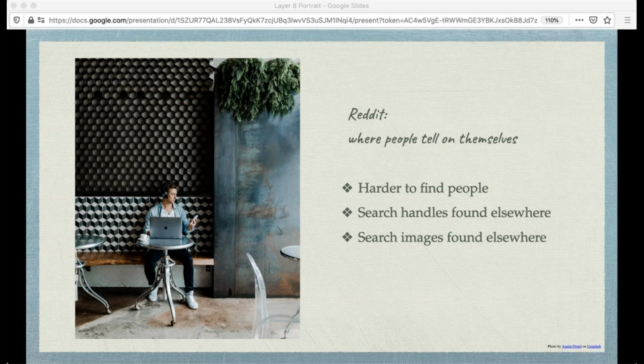I absolutely love it when I can find someone on Reddit, because it's really where people tell on themselves. I have found that it's harder to identify folks on Reddit. People are generally using handles that don't lead back to them in real life, so it's usually not the first place I look. I usually have to figure out a second handle that they have and start cross-checking things on different sites. But it is a good place to search for images that you found elsewhere. So in that way, it can be helpful to use with Instagram.